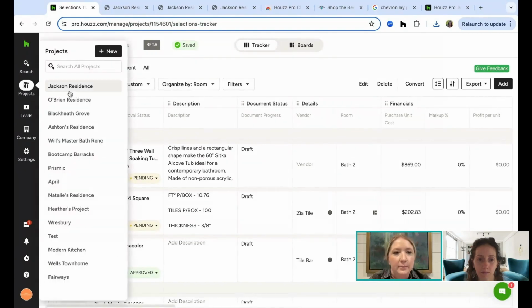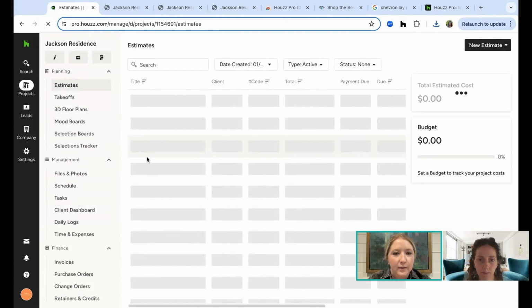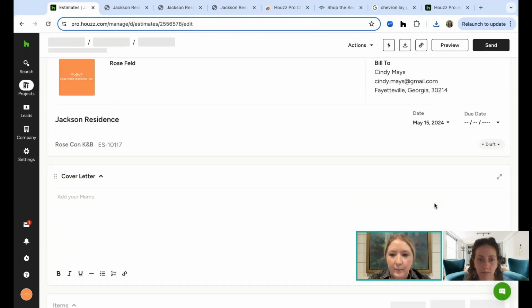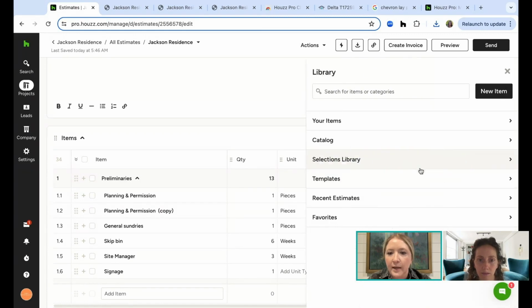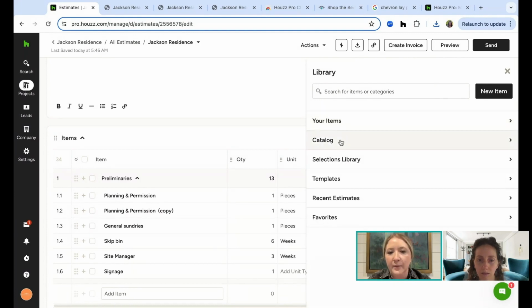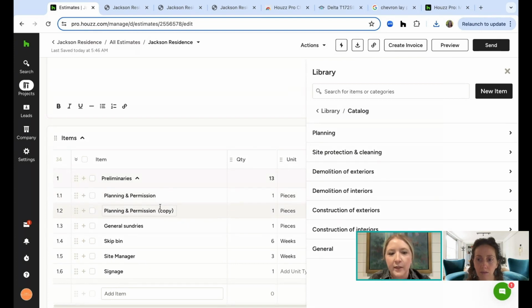So let me show you an example real quick. If you're on your estimate and let's say we go to a test estimate and we're adding a product to it. Add items from parts list. If you use the products in the selections library, yes, they will add to it. But if you use something like a specific catalog item, like you see right here, that type of stuff isn't going to port over to the selections tracker.